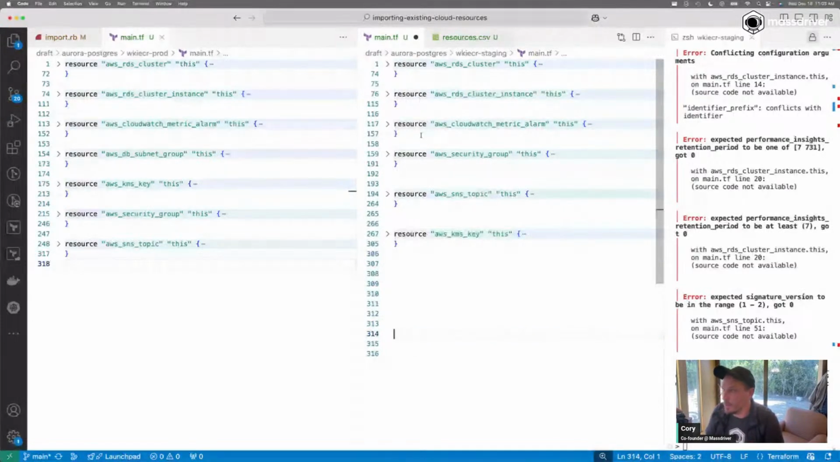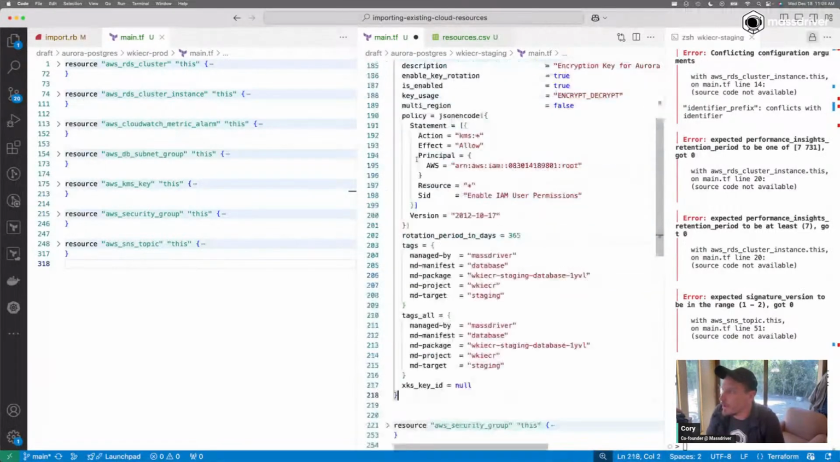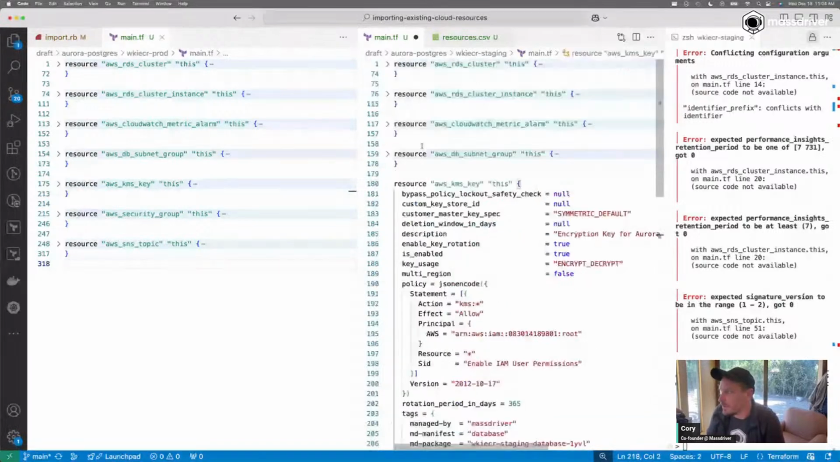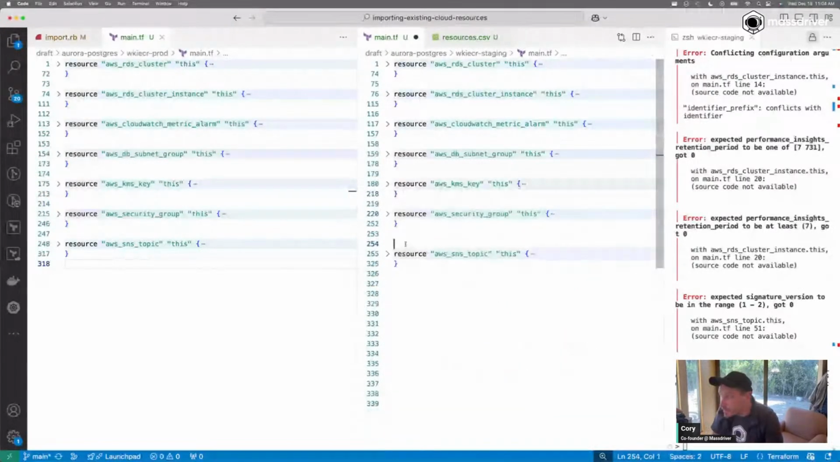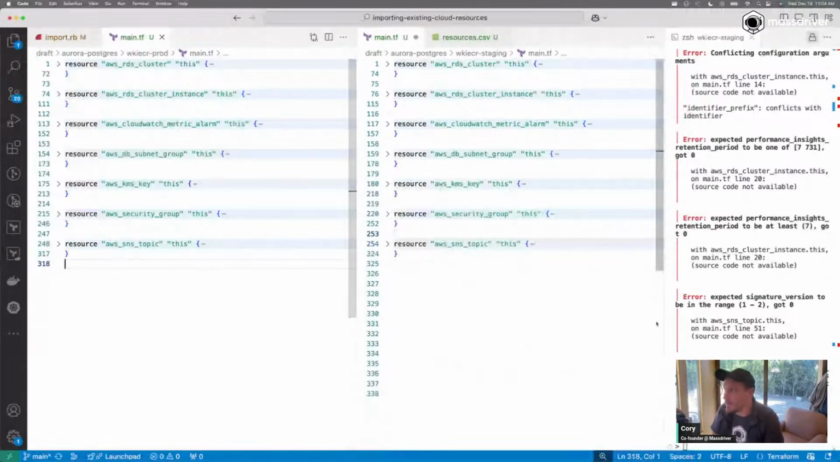I know this is super boring. Again, if I can nerd snipe somebody into making a VS Code extension that just sorts all your blocks, would love it. KMS key, security group, great. So here we go. So these look about organized. They're definitely not in parity, but where am I at?